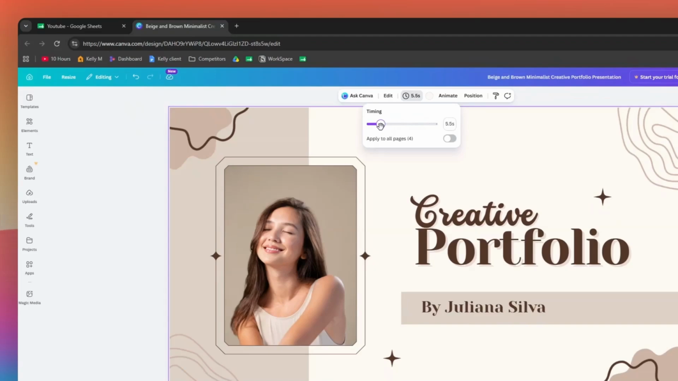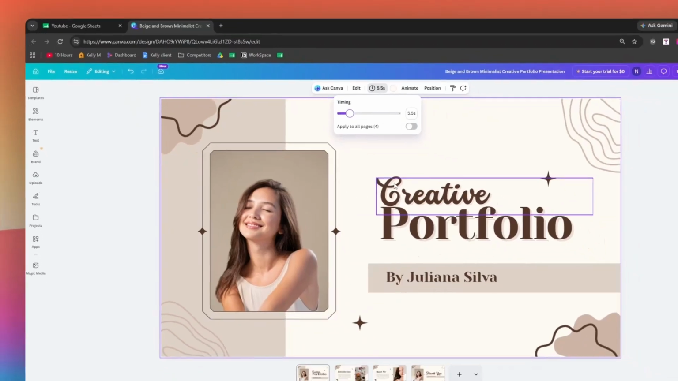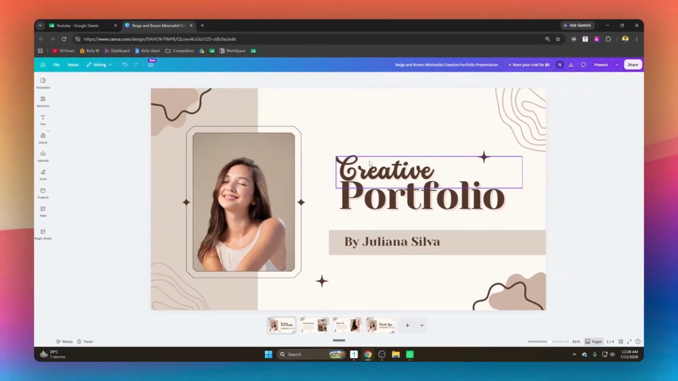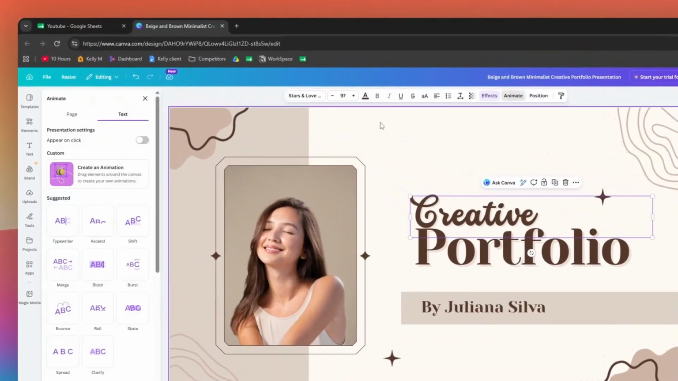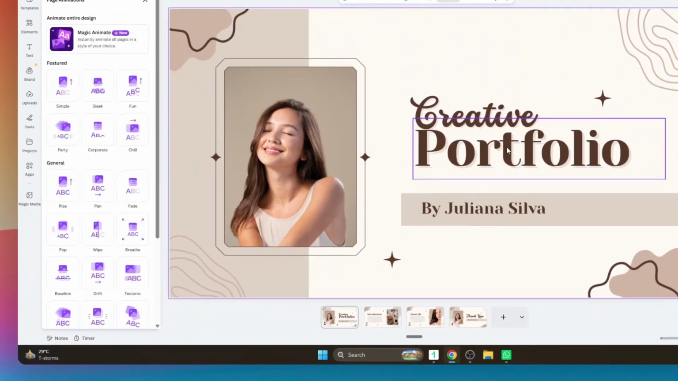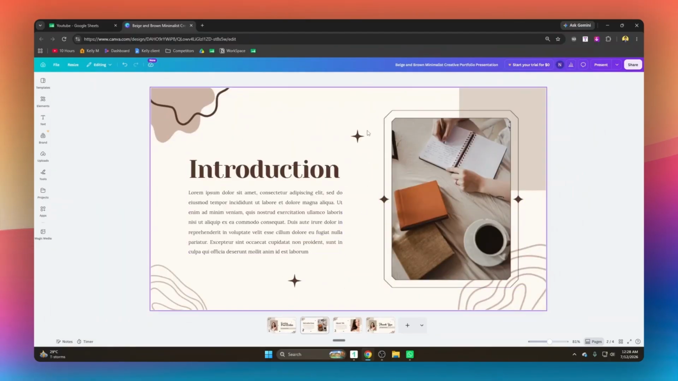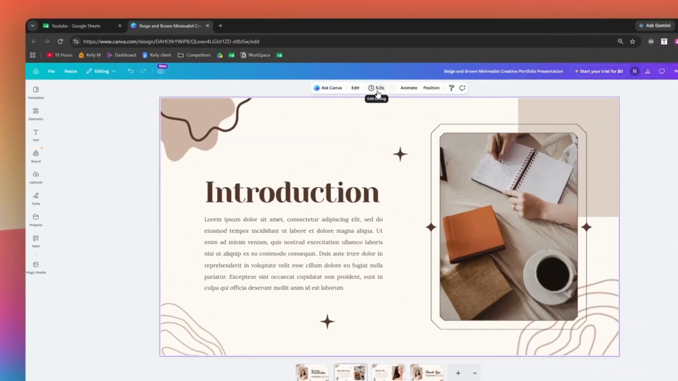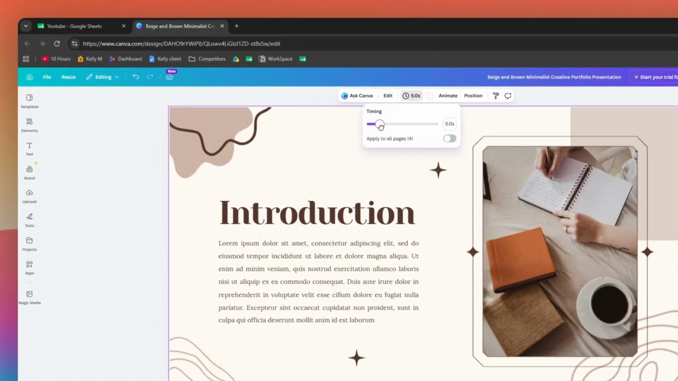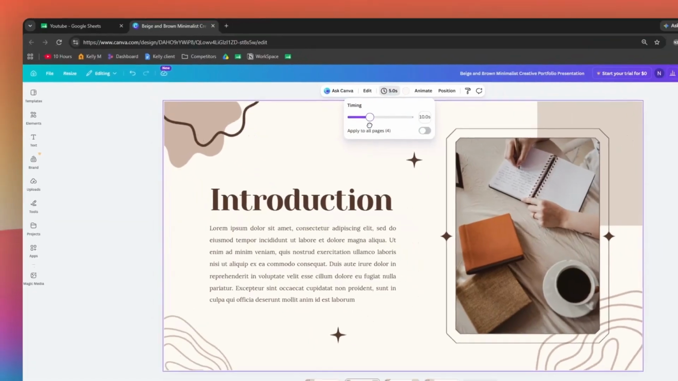You just have to drag it down and click wherever you want. And if you want to animate the slide as well, here are the options. There are many animations you can choose from according to your preference. And if you want to increase the length of this slide's timing, just click on it and set it as you want. There's also a shortcut to apply timing to all the pages. Just enable this option, and all pages will be set to 10 seconds, as you can see.